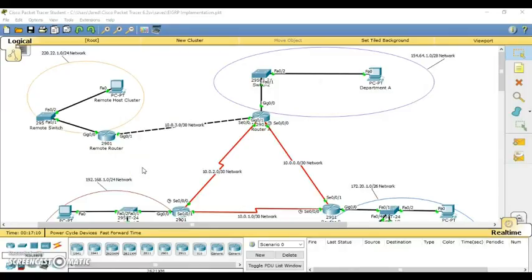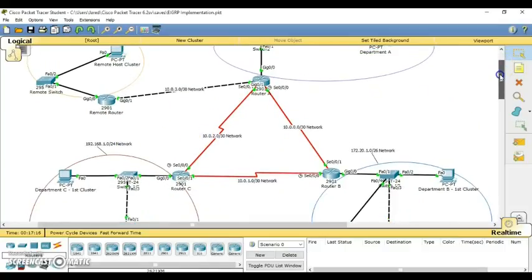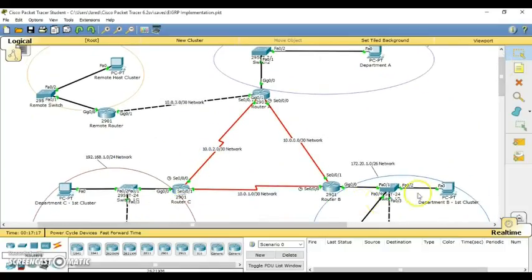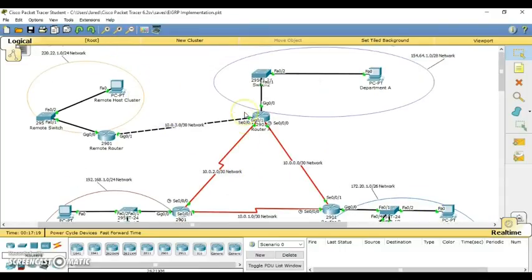EIGRP stands for Enhanced Interior Gateway Routing Protocol. It allows the routers to communicate amongst each other and figure out the fastest path between them across the networks and between nodes here.